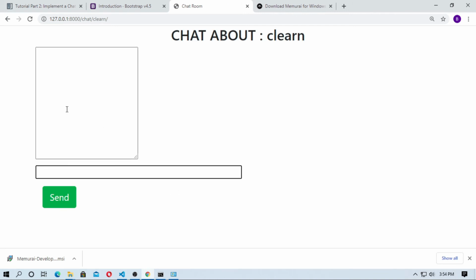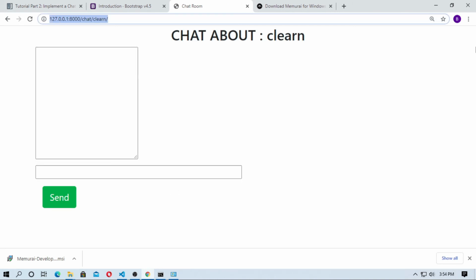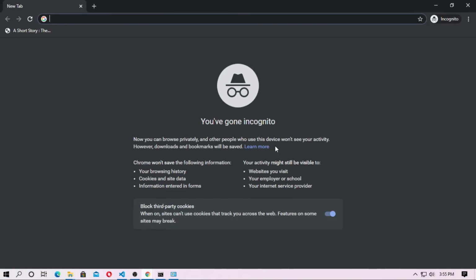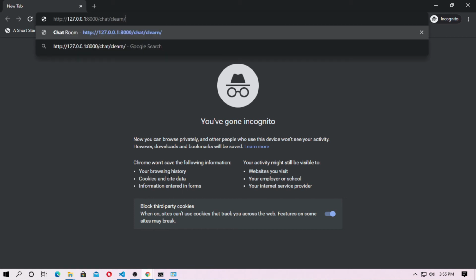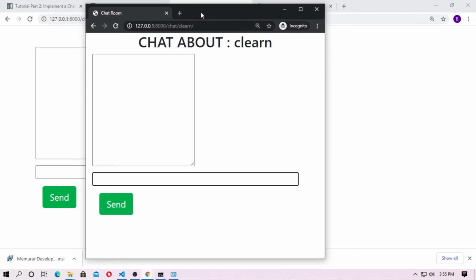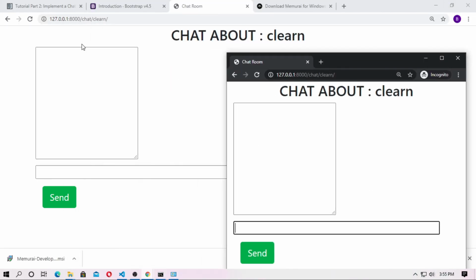Now hit enter. Copy this and create a new incognito window, and paste it here. This is one user, and this is another user. Here just type hi, and you can see hi. Now type hello here, and you can see hello. This is actually the basic concept of a real-time chat application.